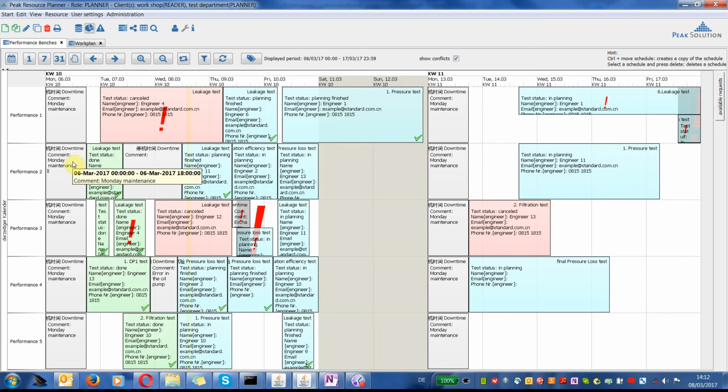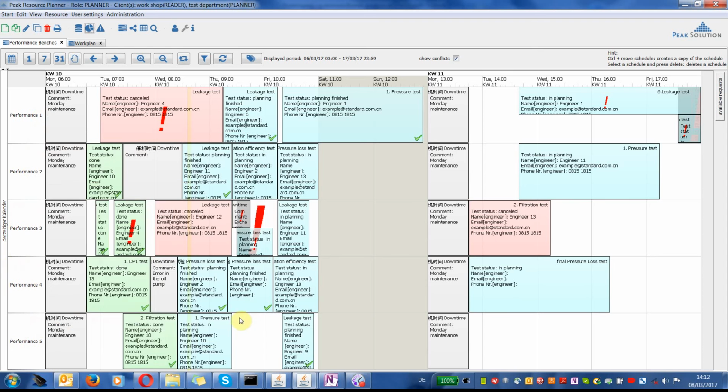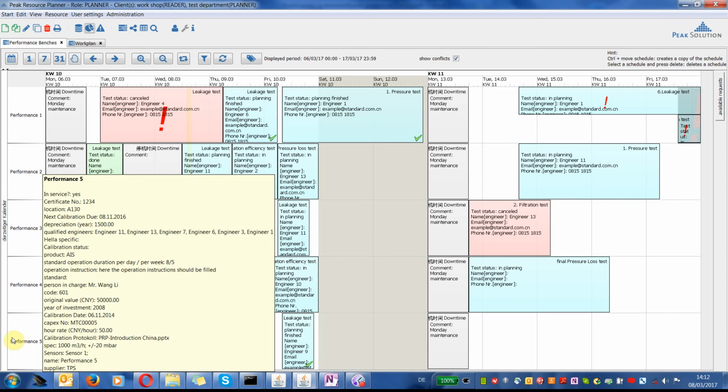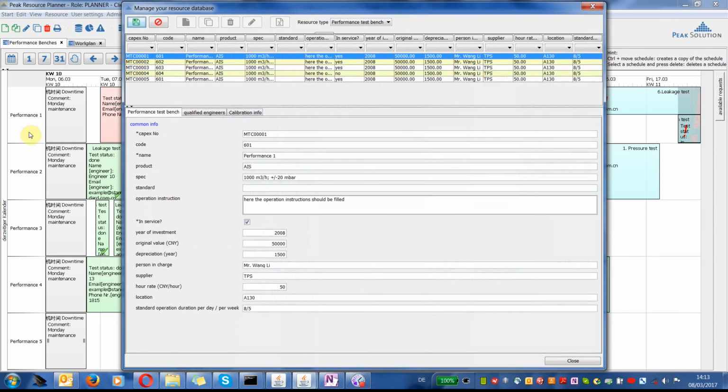So what can we see here? On the left side, we see our 1, 2, 3, 4, 5 performance test benches. And as we hover the mouse here, we see some information about our performance test bench. Let's now have a look in one of those performance test benches. I open it. And what we see here, we see certain details about our test bench.